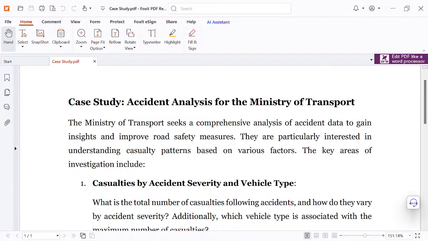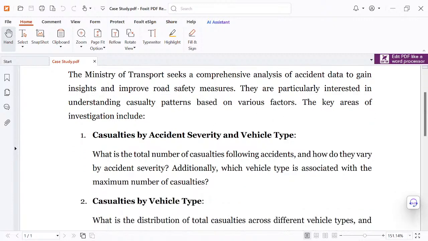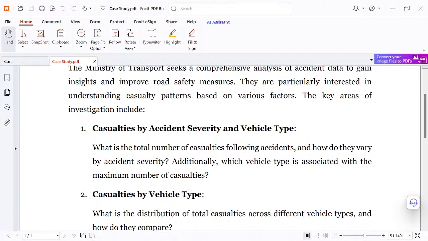The key areas of investigation include: the first one is casualties by accident severity and vehicle type. They want to know the total number of casualties following accidents, and how they vary by severity. Additionally, they want to know which vehicle type is associated with the maximum number of casualties. So when we take all the vehicles in the data set, they want to know which of the vehicles, when involved in an accident, the casualties are high.